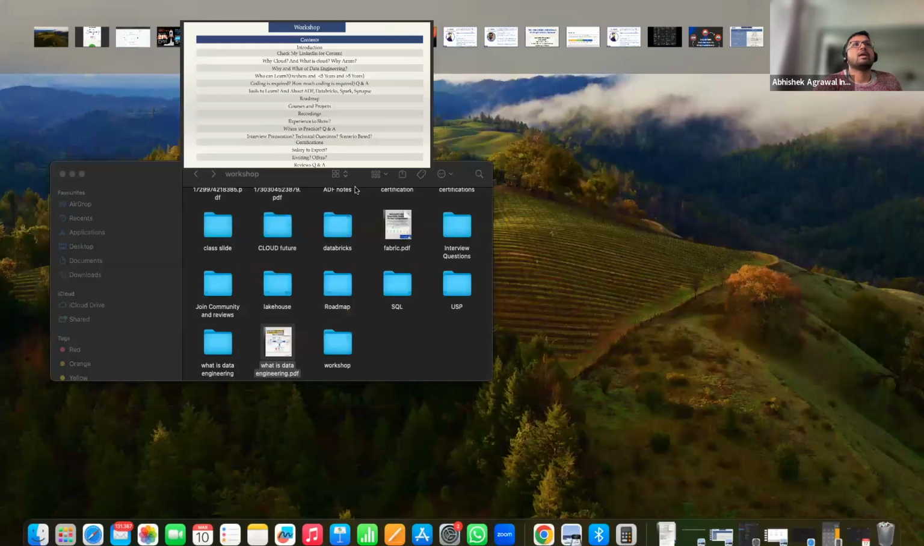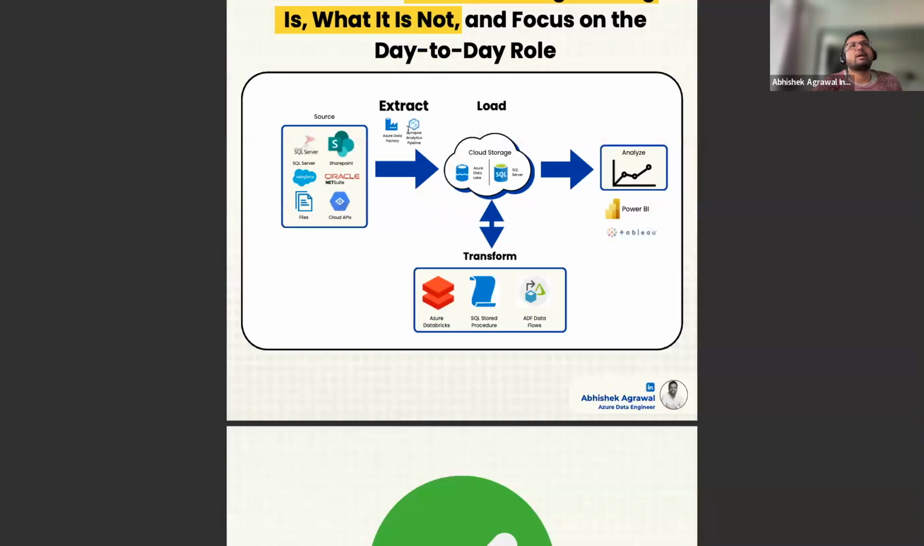So suppose here for the extract part, we use Data Factory, we use Synapse Analytics. For the cloud storage, we use Data Lake and then SQL Server. For transformation, we use Databricks and all of this, right? And then Fabric also came into the market now, which is a combination of all of the tools, right? So ideally you should learn all of these tools.